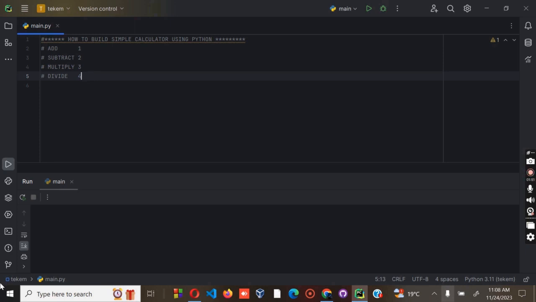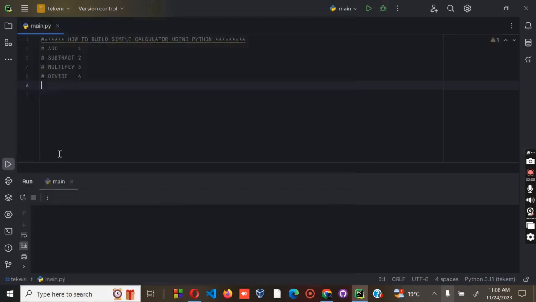So in case you are wondering which kind of compiler I'm using, I'm in fact using PyCharm to do this kind of task.